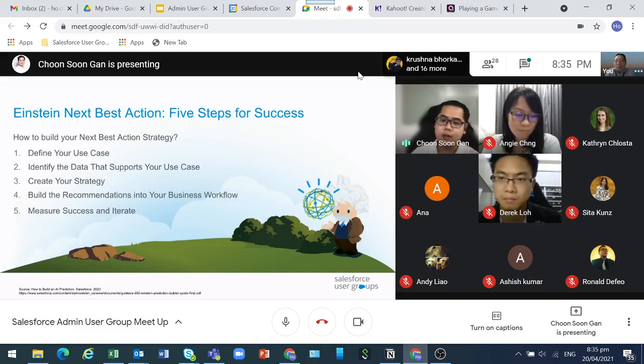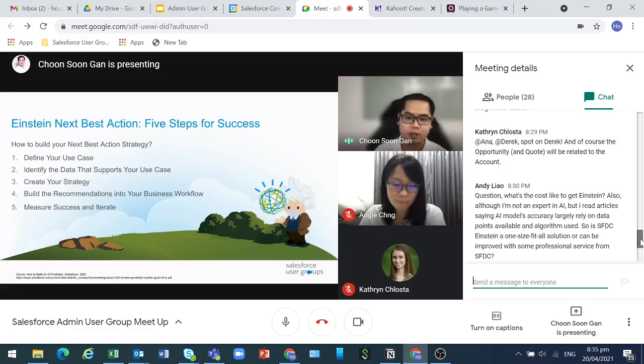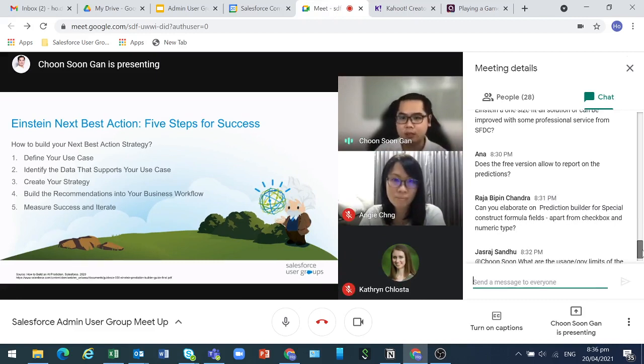The next thing is to identify data that supports your use case. This is very similar to what we've talked about just now. Do you already have existing data to help support these recommendations? If you want to recommend an upsell plan to existing customers whose contracts are expiring, how are you able to tell who these customers are?